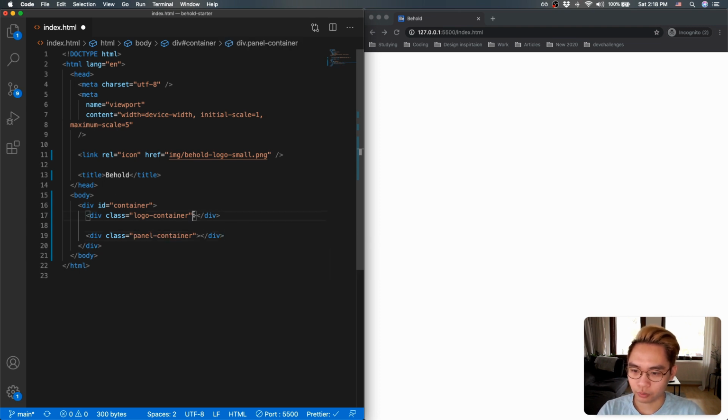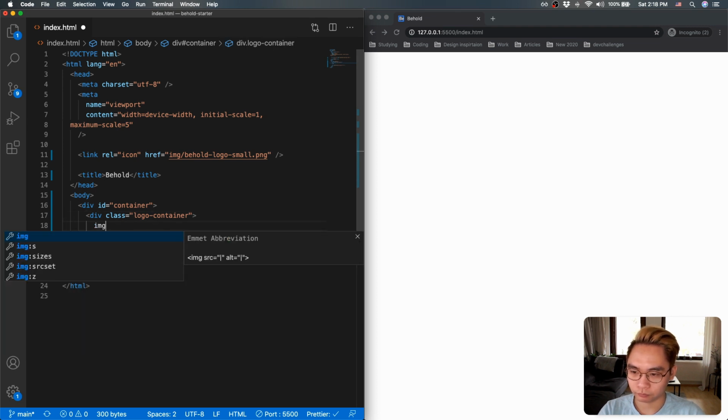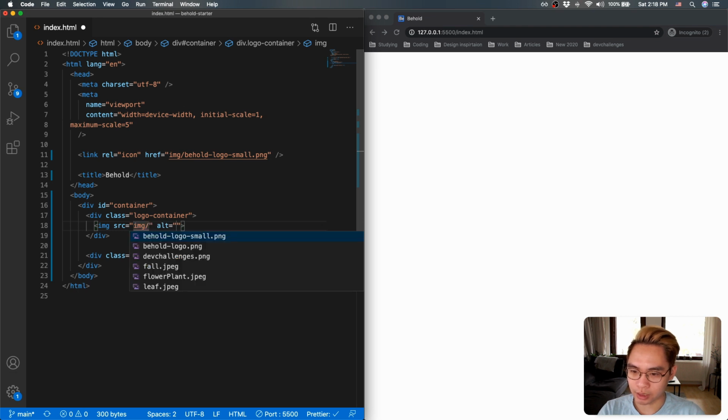In the logo container, we're going to use an image with the source being, let's say, the Behold logo. And for the alternative text, we're going to just say Behold for now. Yes, we have the logo.